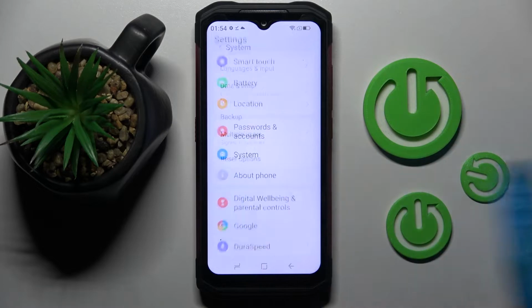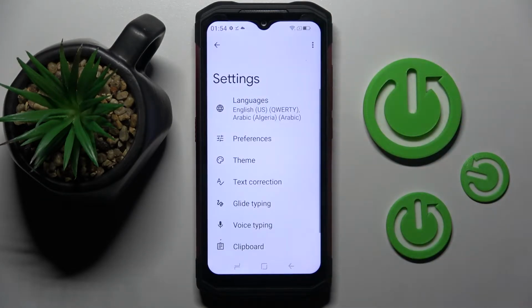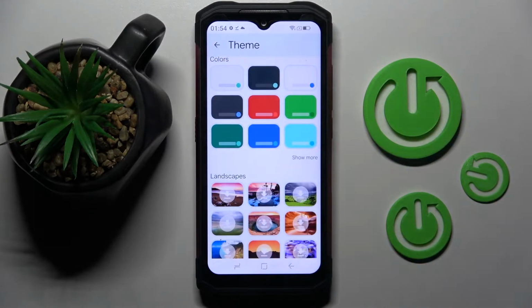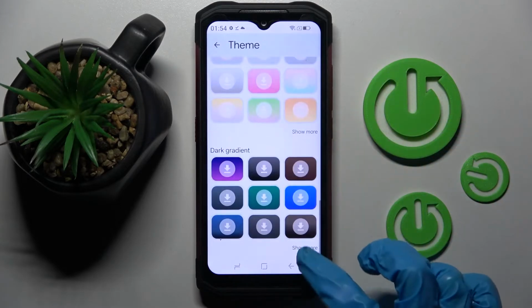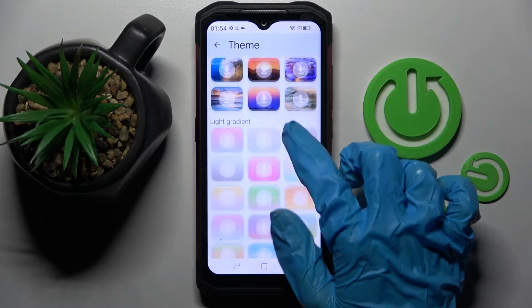Now you need to choose system, tap on languages and input, on-screen keyboard, and finally Gboard. From here click on theme and now scroll down. Over here you can click on show more, and this way see all available themes. When you're ready, click on the best one for you.